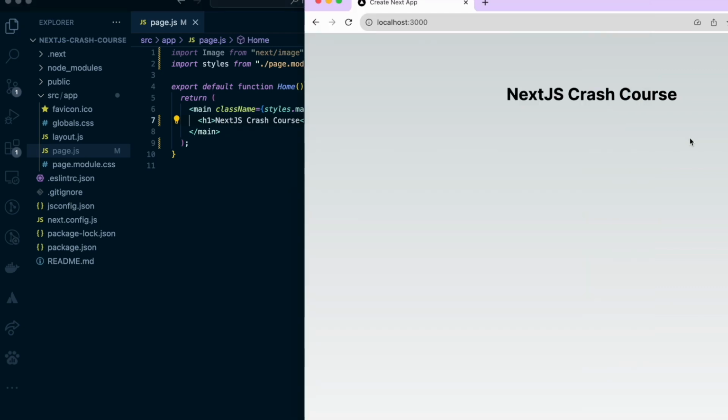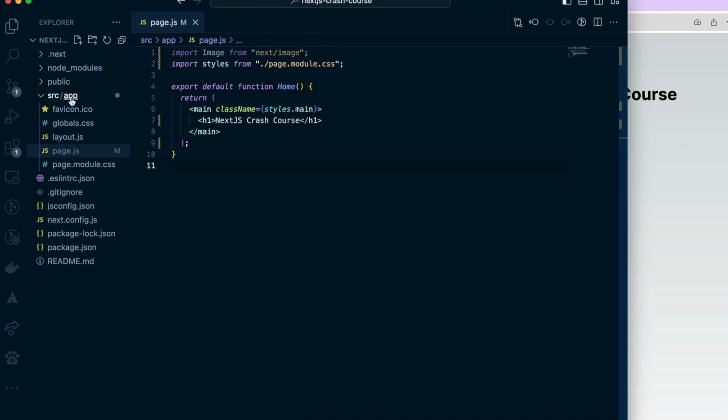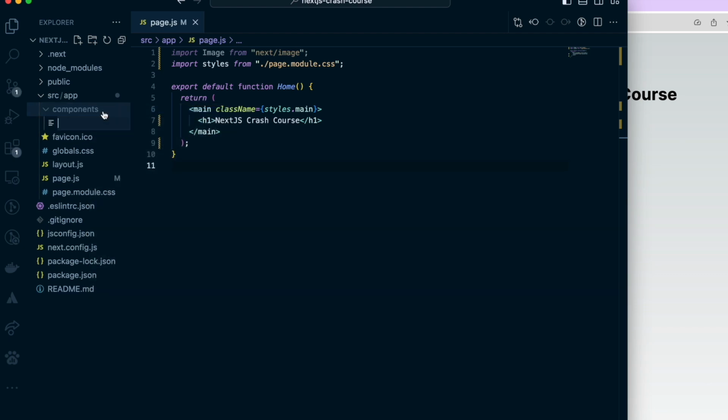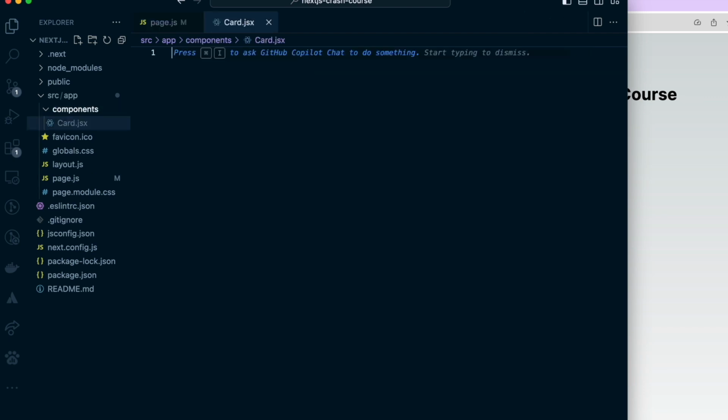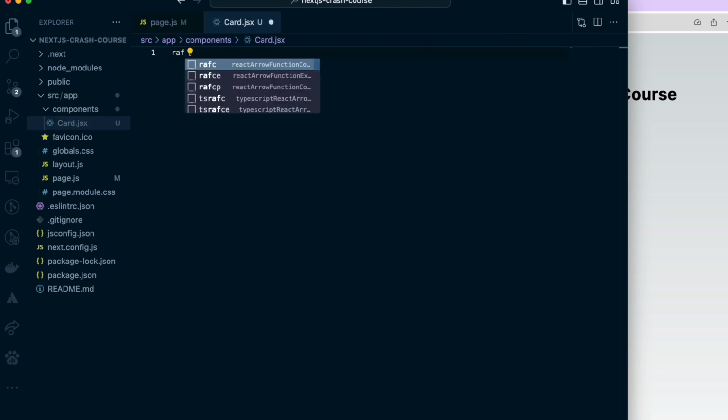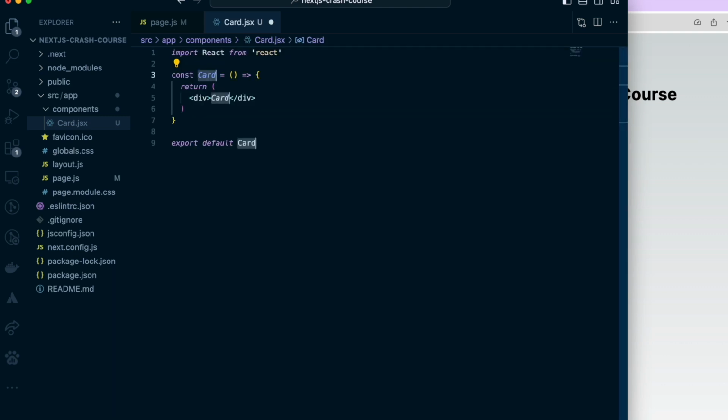And now let's see how we can create a new component. Usually I create a components folder. This will be inside the app folder. And here I'll create a new file and name it card.jsx because I'm creating a card component. Now I'll use my React snippets extension, rafc, that should create a simple component that just prints out card for us. So this is an export default.